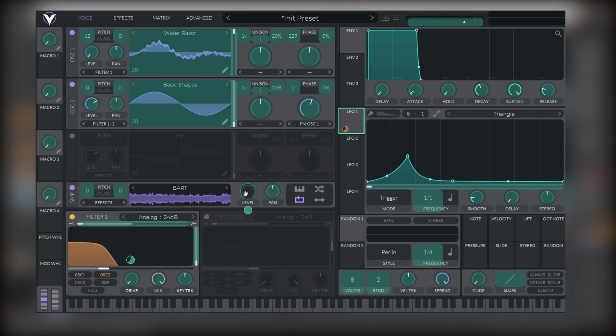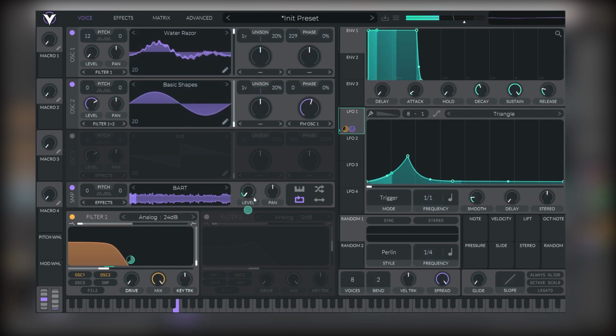And next, we're gonna map this into the noise level. Decrease the amount of modulation. And we can play with this LFO later.